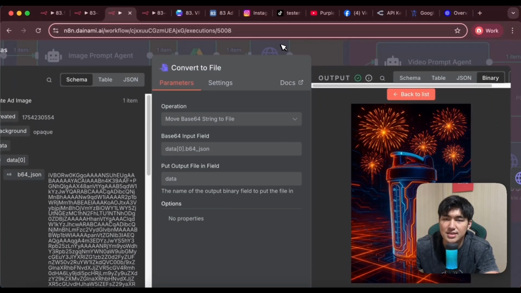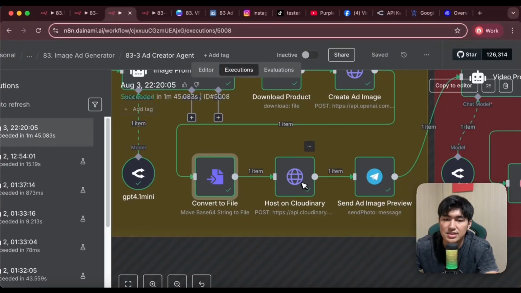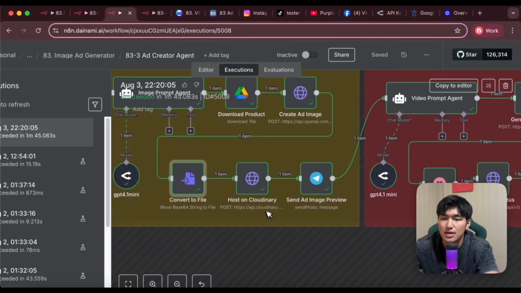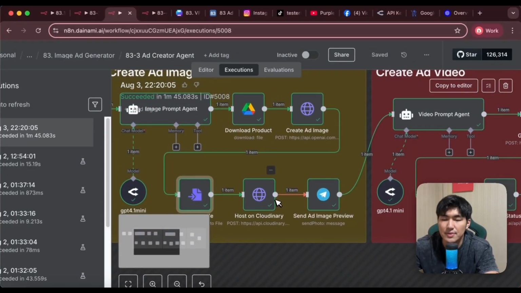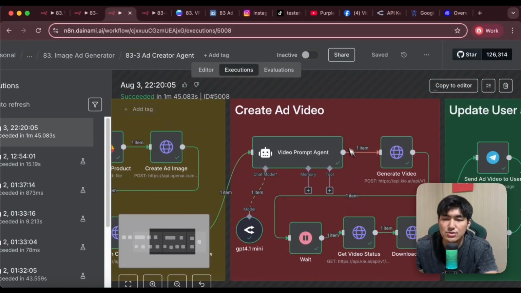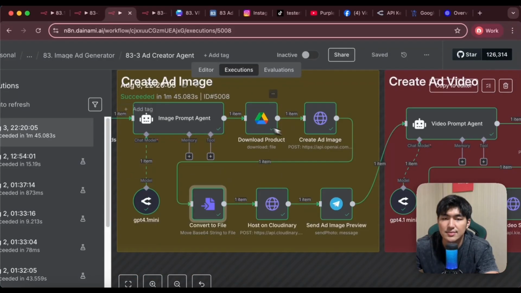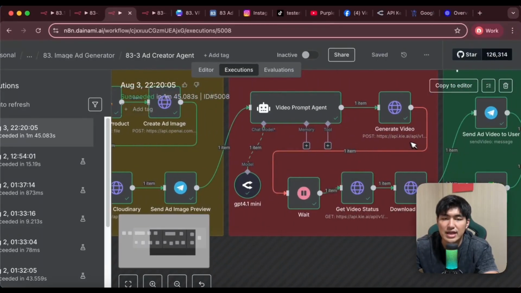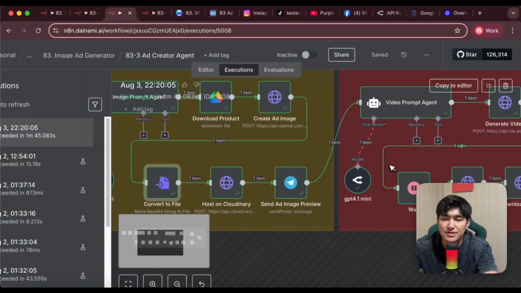Once that is completed, we're going to go and host it on Cloudinary. This is an additional step that we haven't seen earlier. Why do we do this? Because the next step is to send it to a video prompt agent. Sometimes the next model cannot actually get access to it because of restrictions. So you can host it on platforms like Cloudinary so that you can get the video agent later on to use it to generate videos.